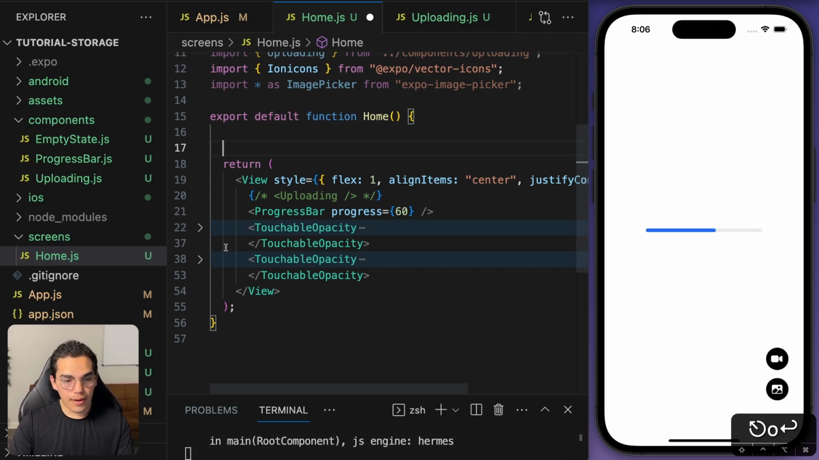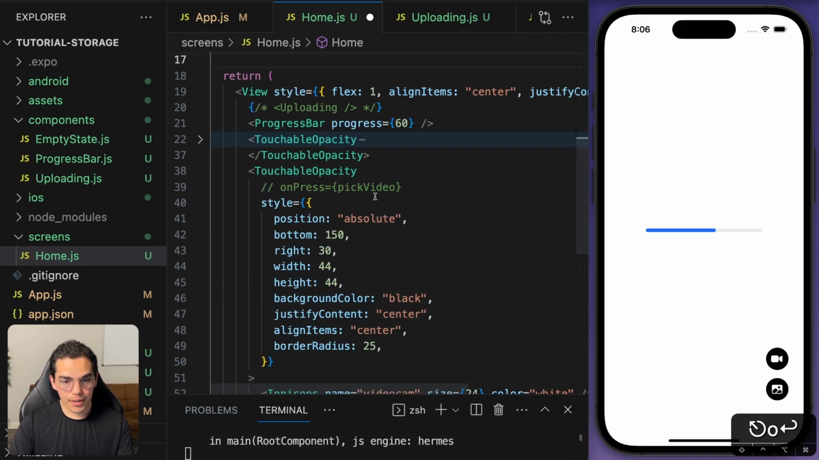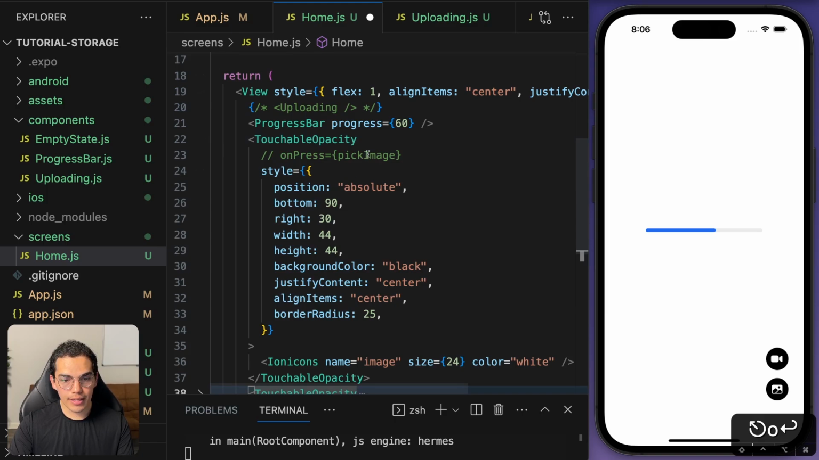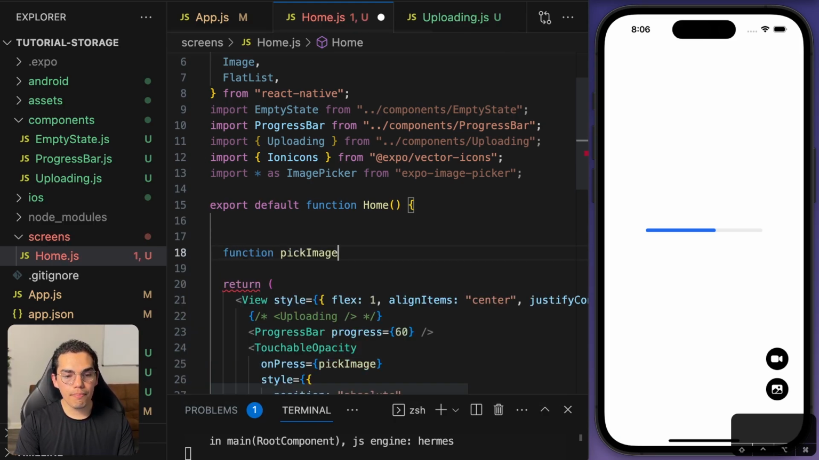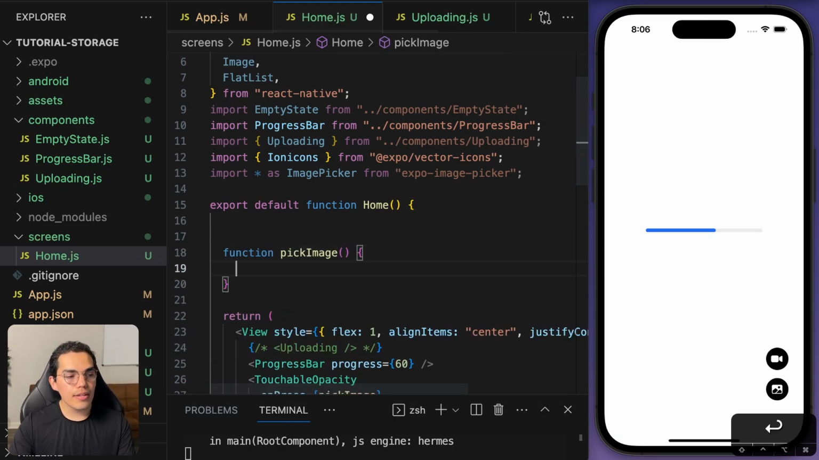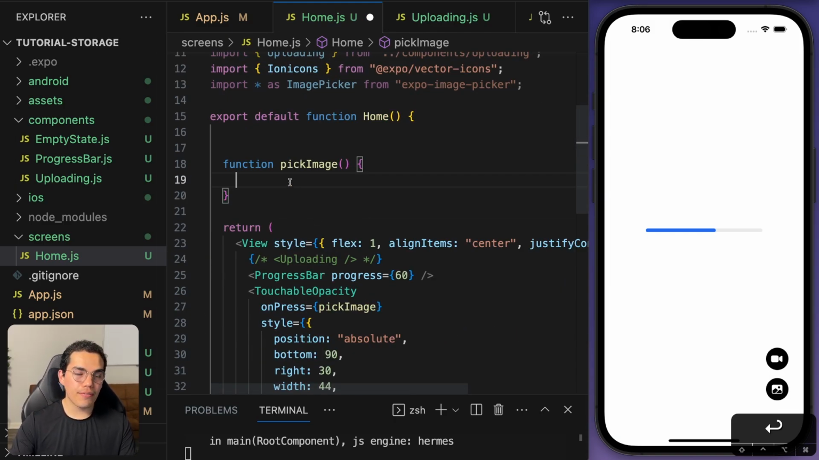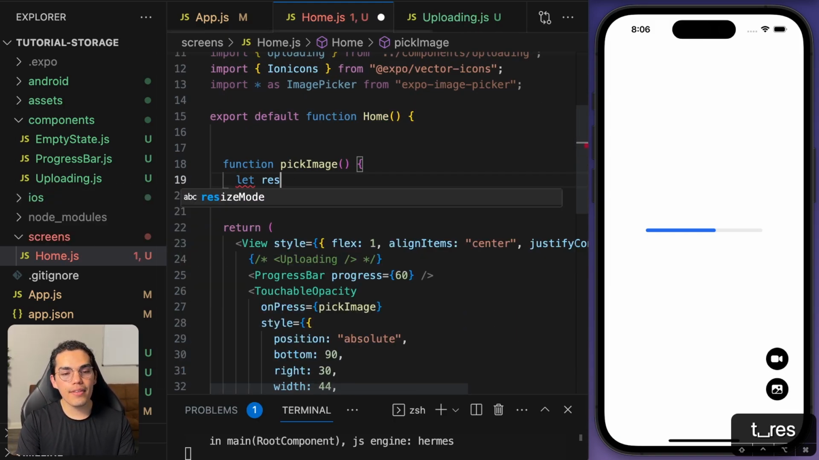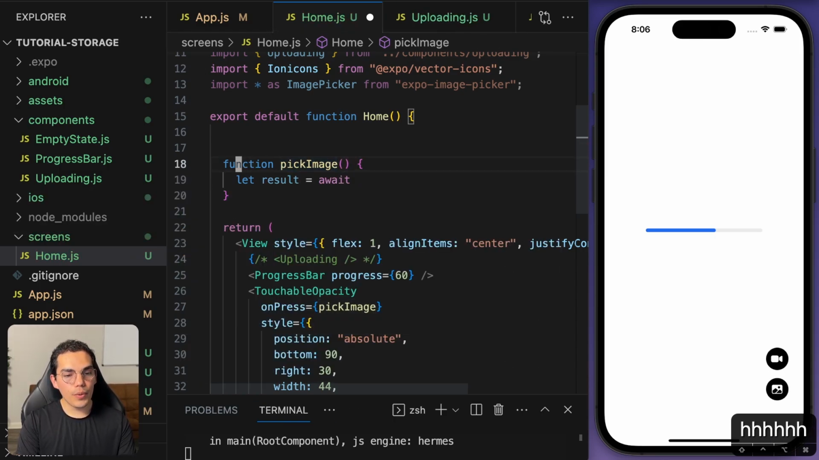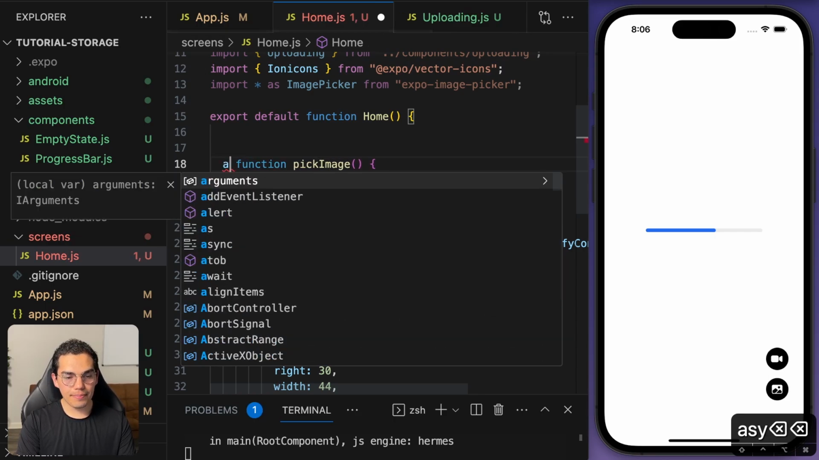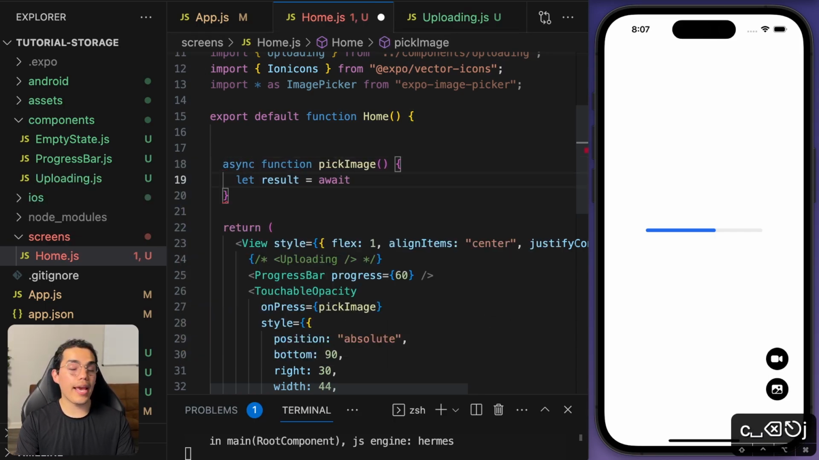Okay, now if I make this a little bigger, you're gonna see that we have this pick video and then pick image. So let's create this function pick image. This function is going to just request access to the library of the device. So we're gonna save the result of the access here. I'm gonna say await, which means that I have to change this function to be asynchronous. So let's await for the result.